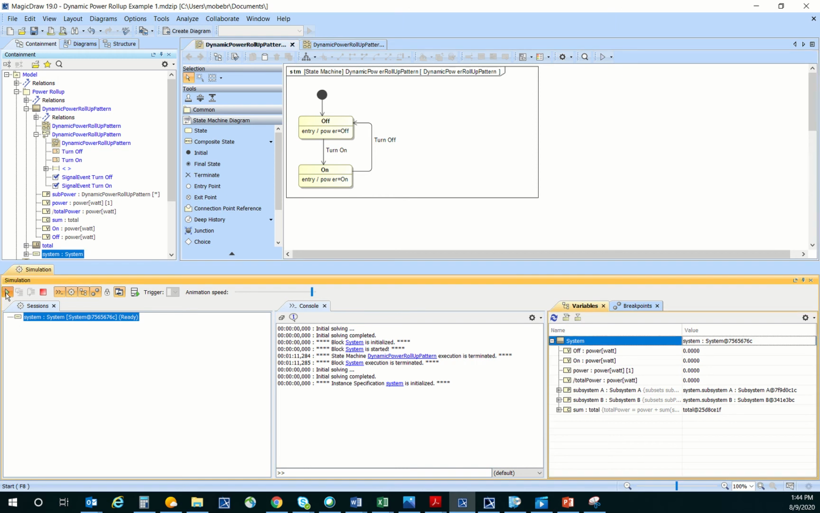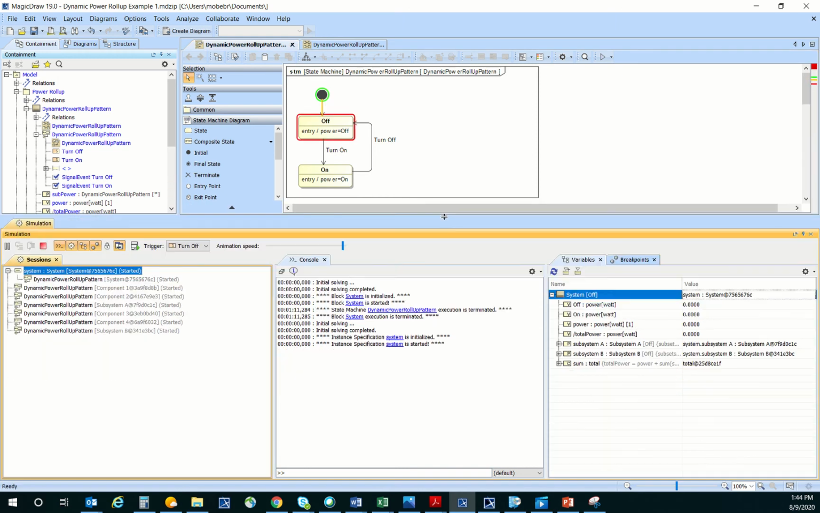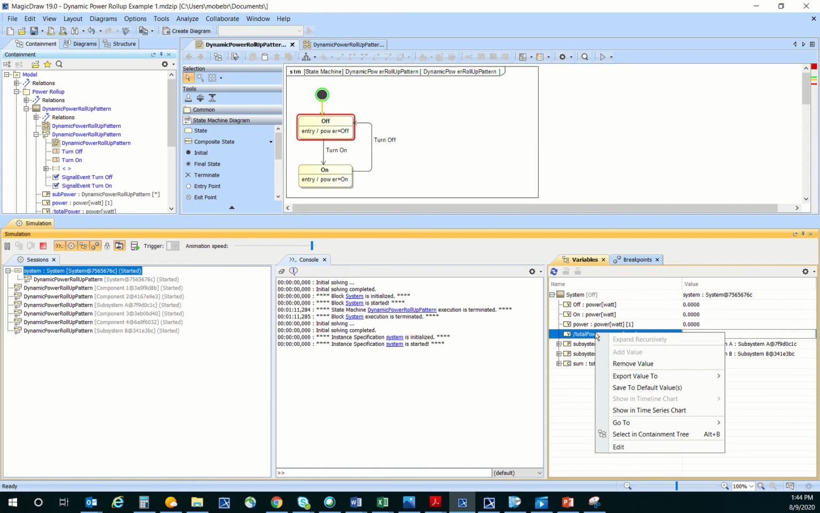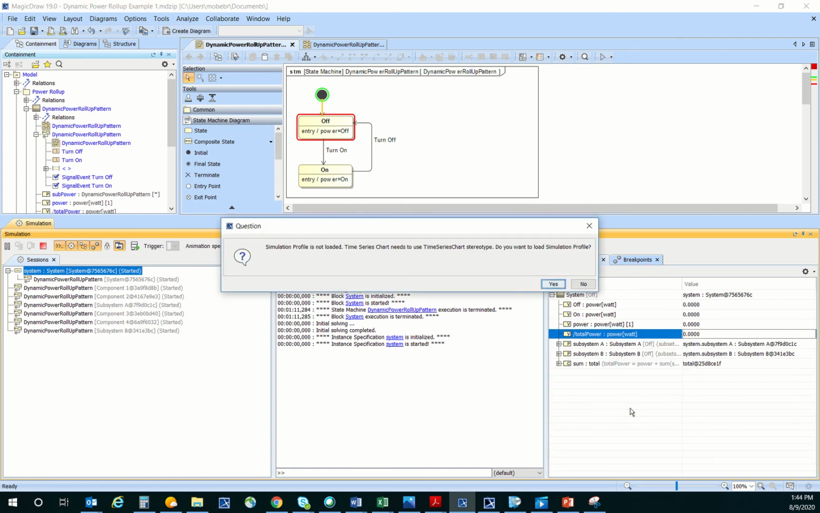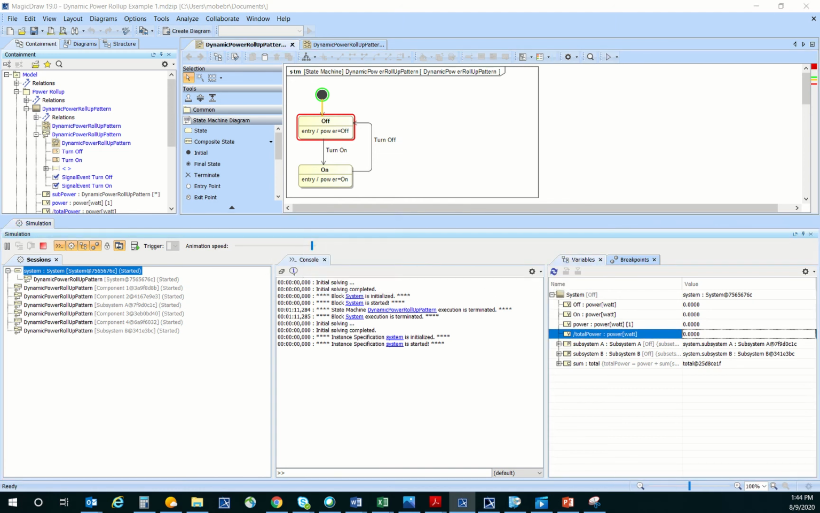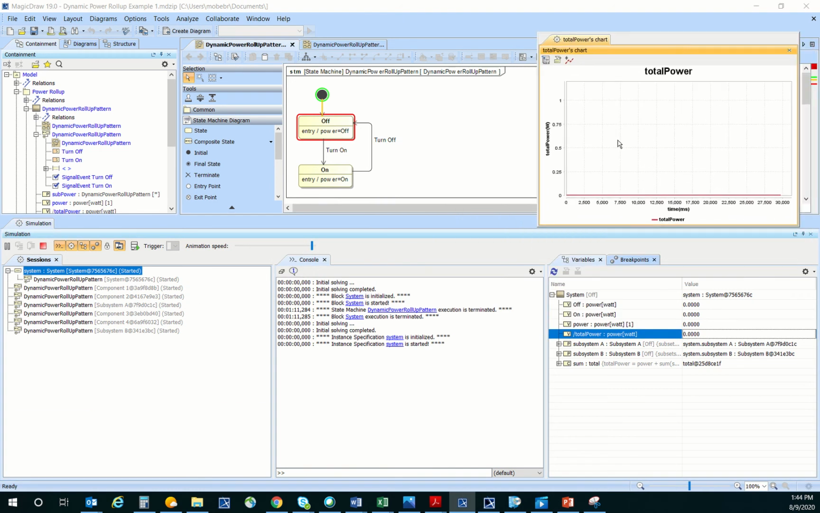And then you can hit play. And now let's say we want to turn on component 1. Before you do that, what you'd probably want to be tracking is the total power usage. So let's say you want to see that in a time series chart. You can right click on that and say show in time series chart, and then it asks if you'd like to load the simulation profile, so you say yes. And if you notice right now, we don't have any power being used.